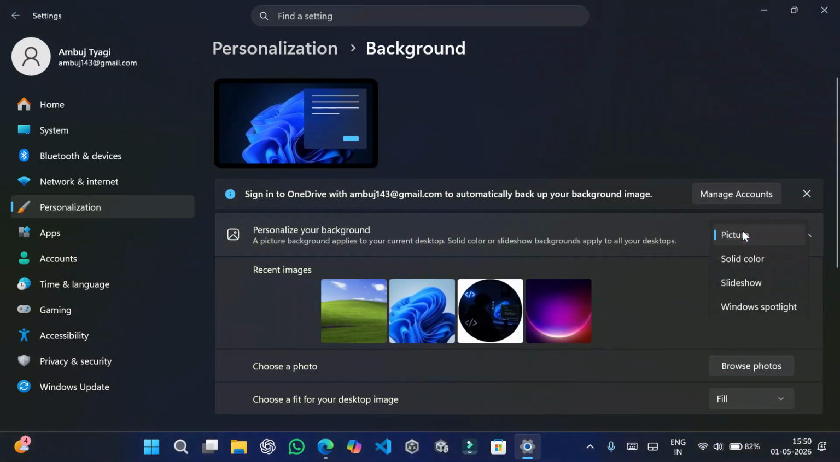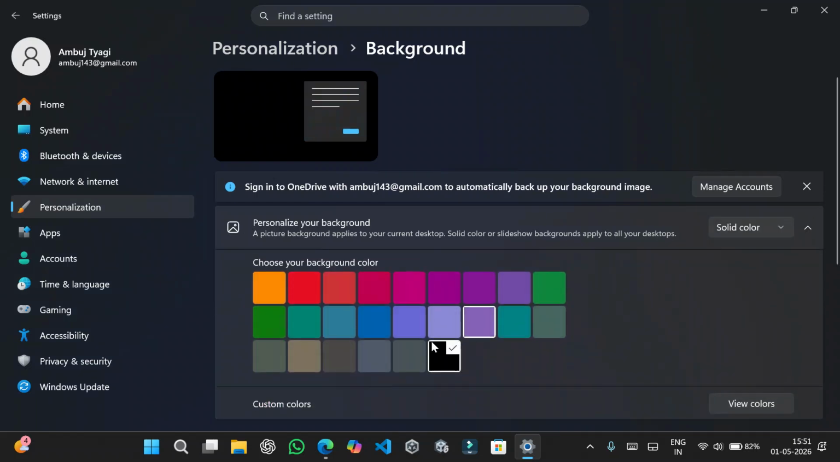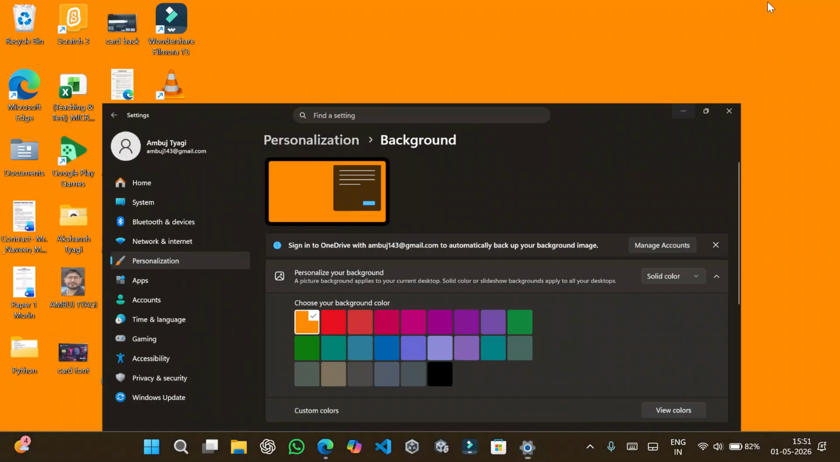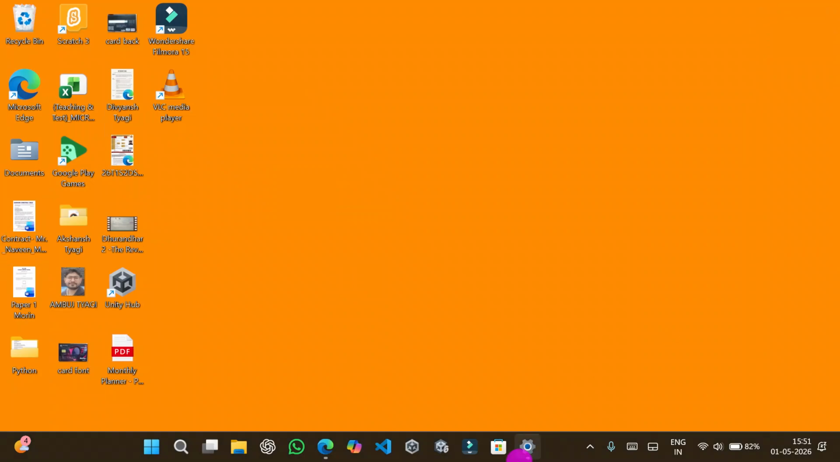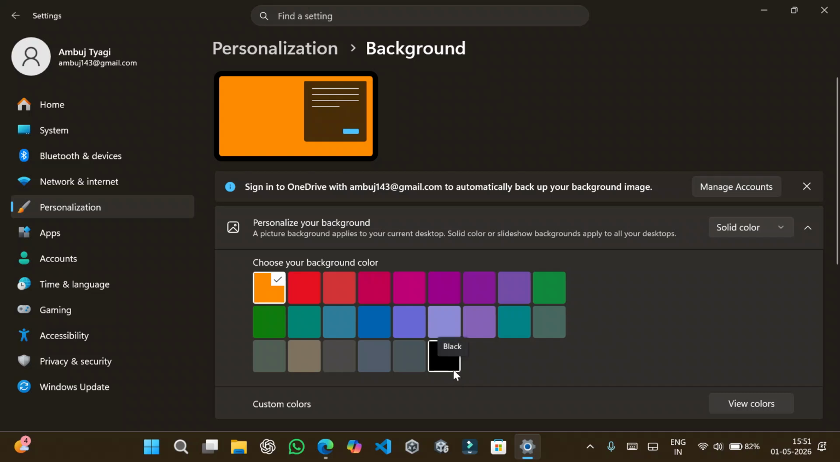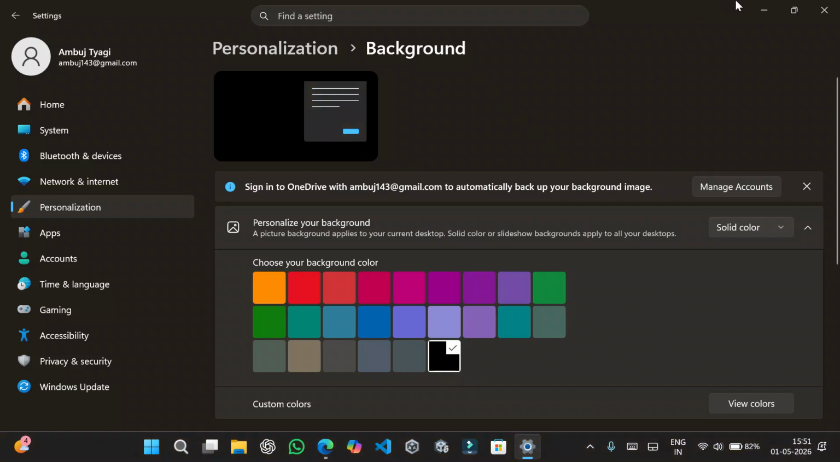Not only this, we can also pick a solid color, like I picked gold. Or if you want a minimalist background, black.